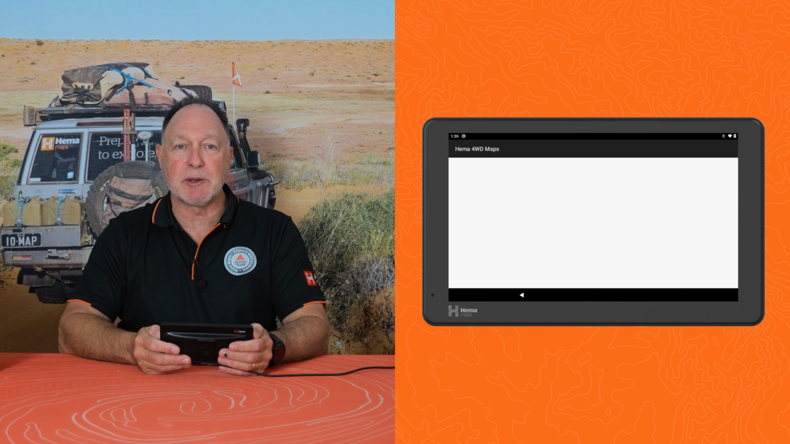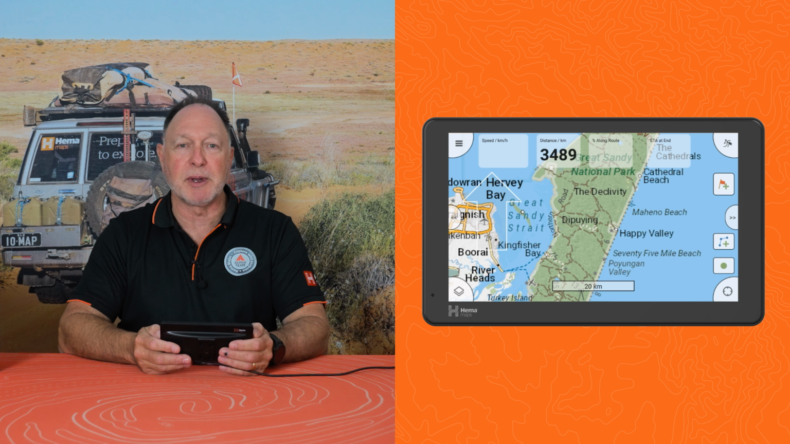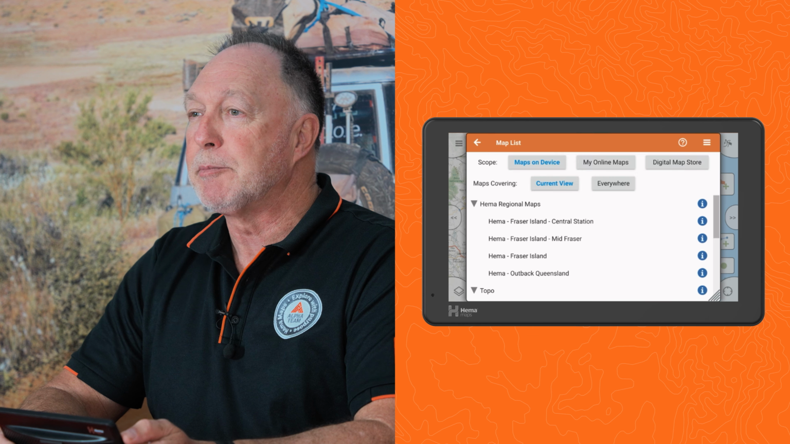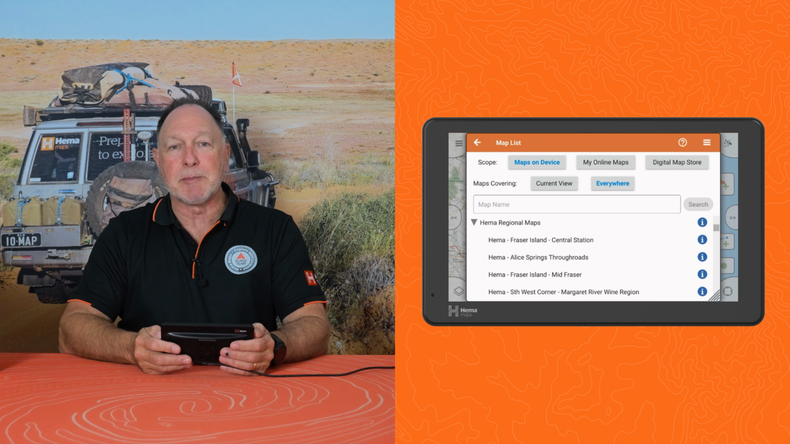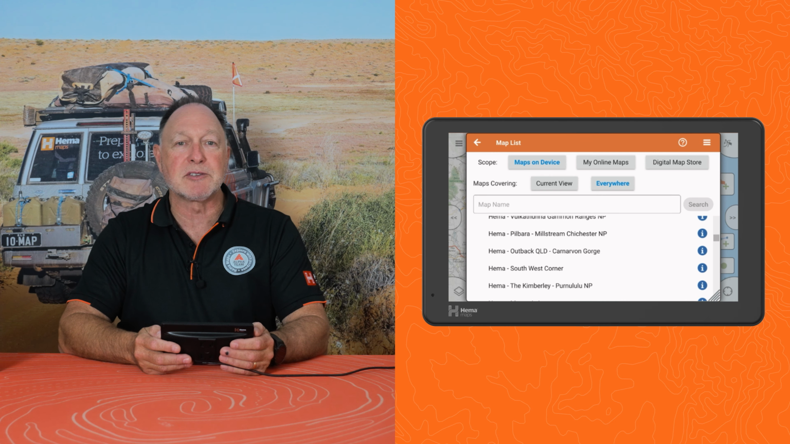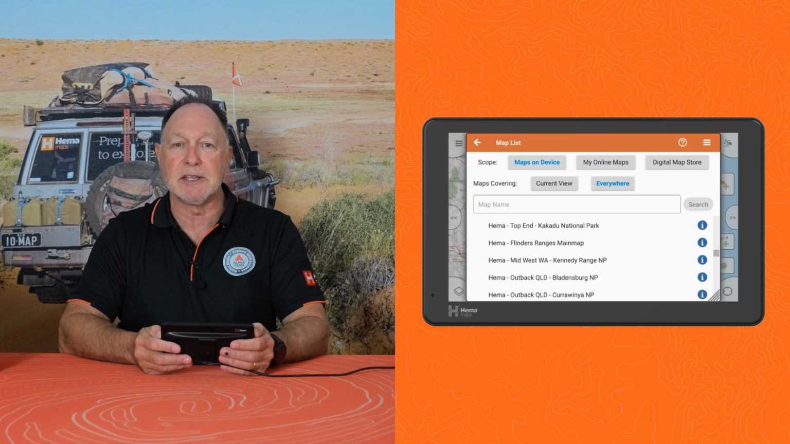4-wheel drive maps, for example, is a once-only subscription-based software powered by memory maps. It uses the raster map style. Once you have a subscription to this product, you will have access to not only Hema's full suite of paper maps in digital format, but also many other maps offered by memory maps. Numerous maps of differing scales are available for most locations across Australia in this app.